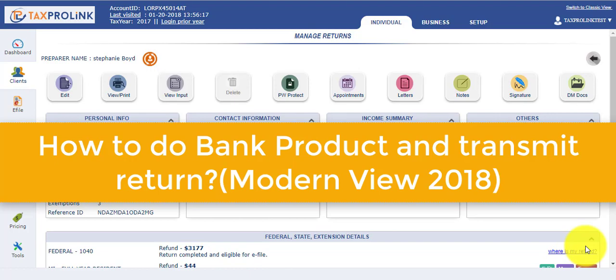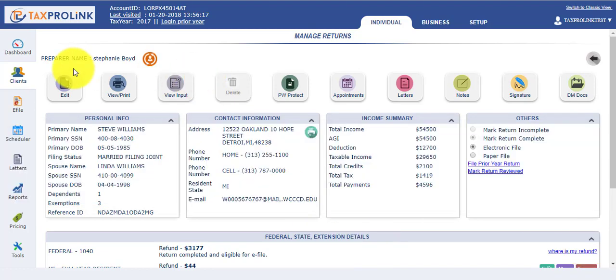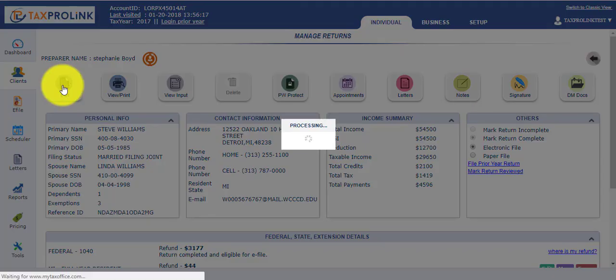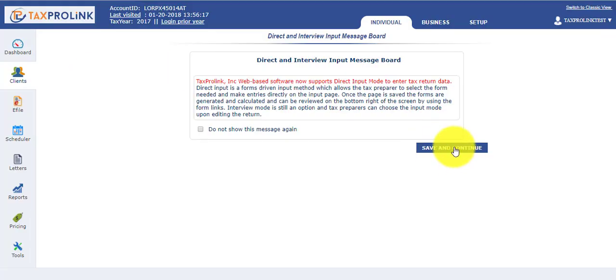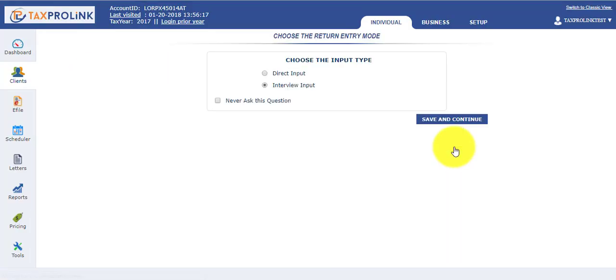So today we're going to be in a managed return. We already have a return open. This is just a demo return. I'm going to show you how to go into a return. So we'll click edit and we will be in interview mode.